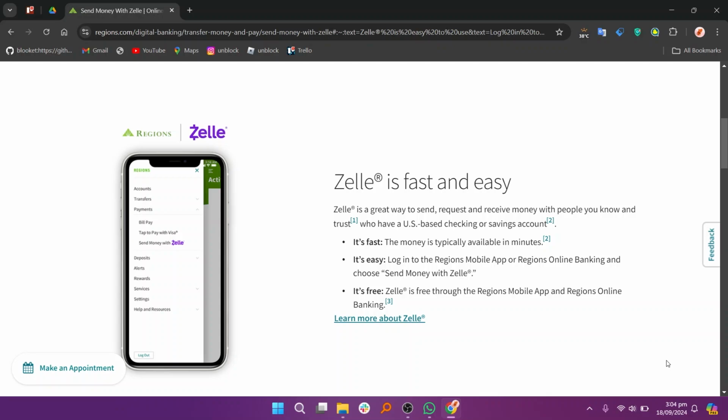It's fast and the money is typically available in minutes. First, log in to the Regions mobile app or Regions online banking and choose Send Money with Zelle. Zelle is free through the Regions mobile app and Regions online banking.